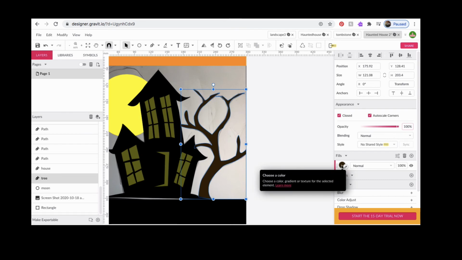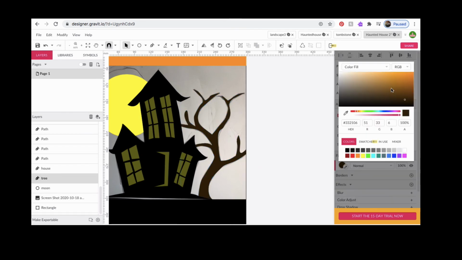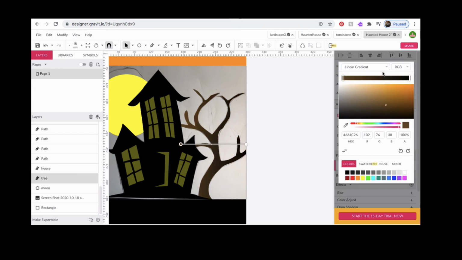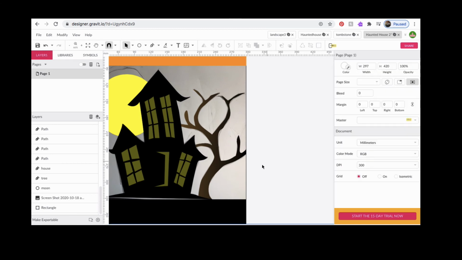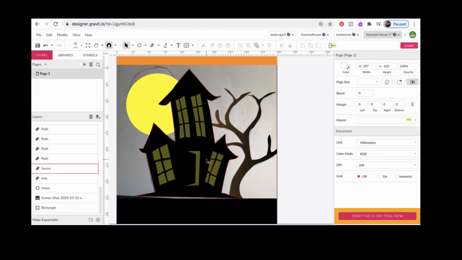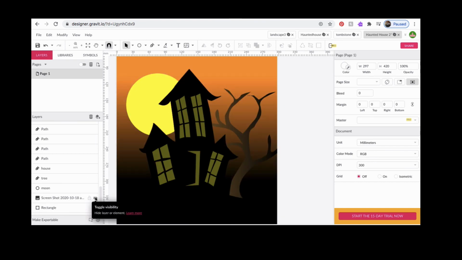Okay, so you can play with that color, even give it a gradient if you want. Alright, I think we're done with our drawing now. So we can go to the screenshot and click the eye so that we can't see it anymore. And there's our image.